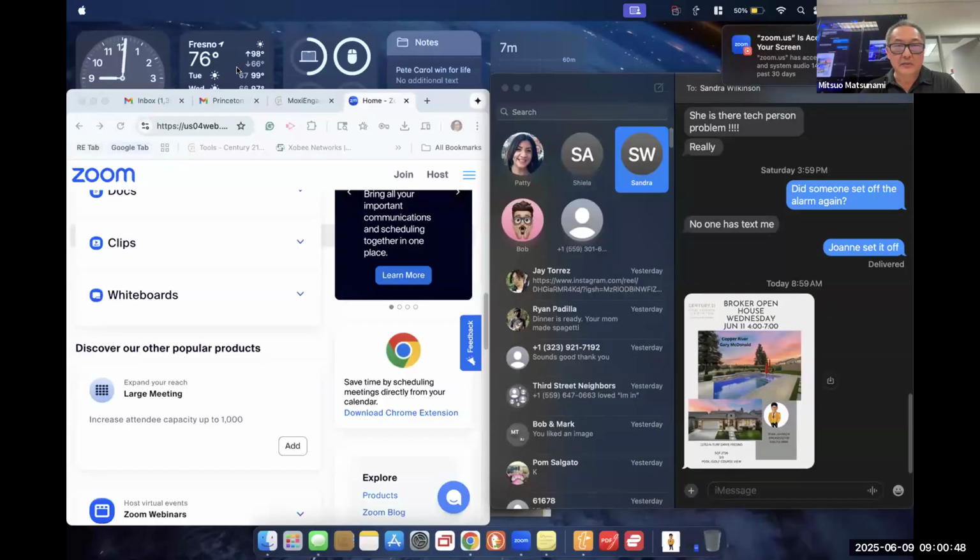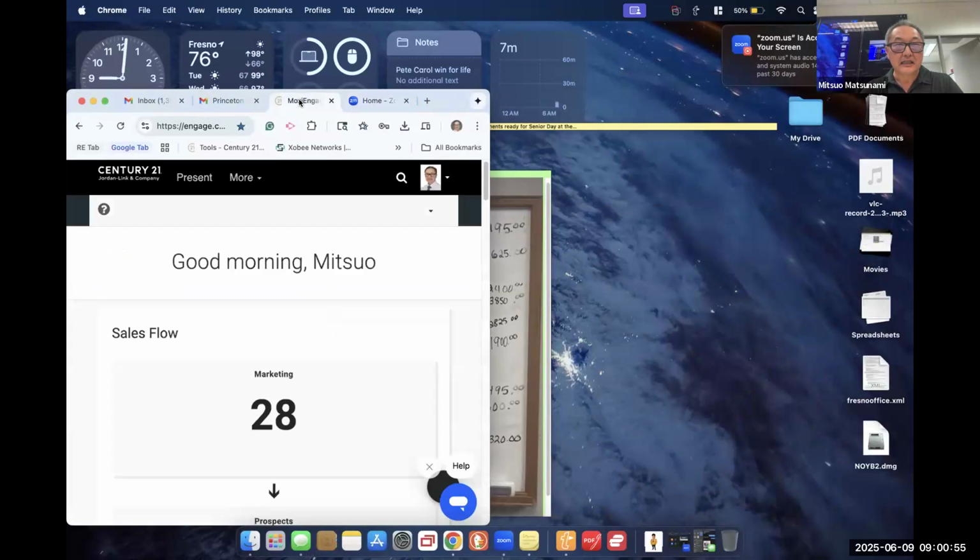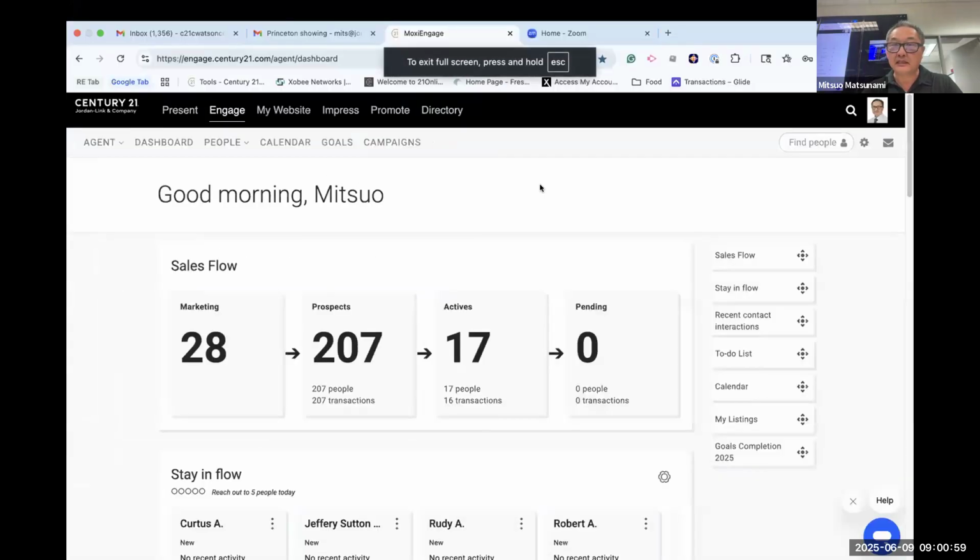Good morning, everybody. We're going to give Bob a break this week because technically I'm always relying on Bob to do everything for me. Anyway, I've got Moxie Engage opened up right now, and it has been behaving really oddly today. So please bear with us.